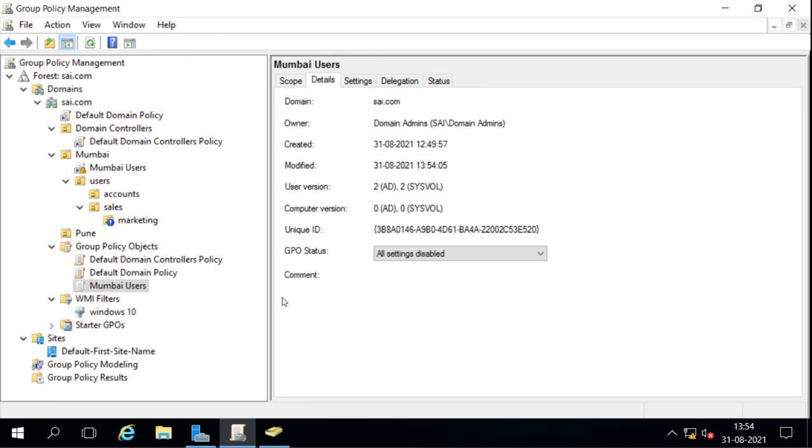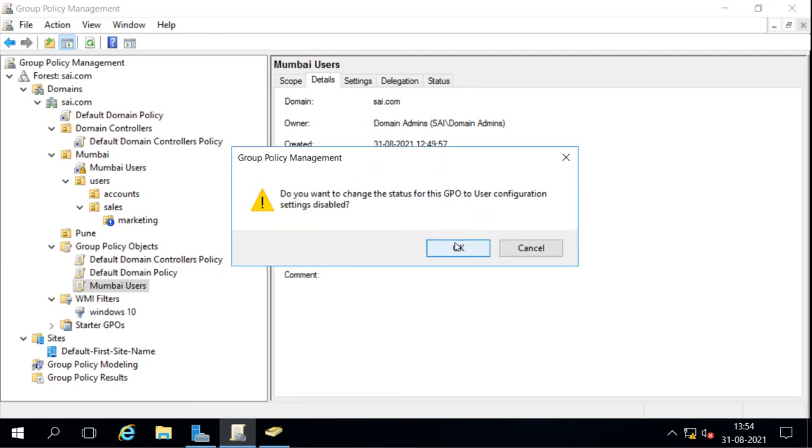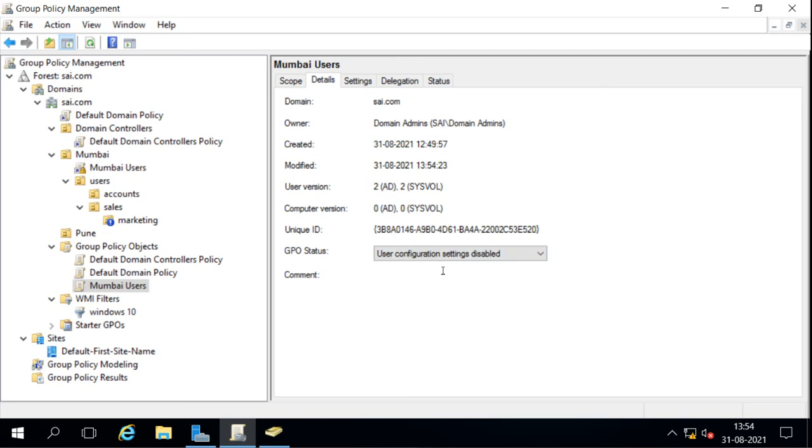Or we can select it to disable the computer configurations. That means only the computer configurations will be disabled, only the user configurations will apply. Or we can disable the user configurations. That means only computer configurations will apply and user configurations will be disabled. Or we can select it to enable. By default it is enabled, then all the configuration policies will be applied.